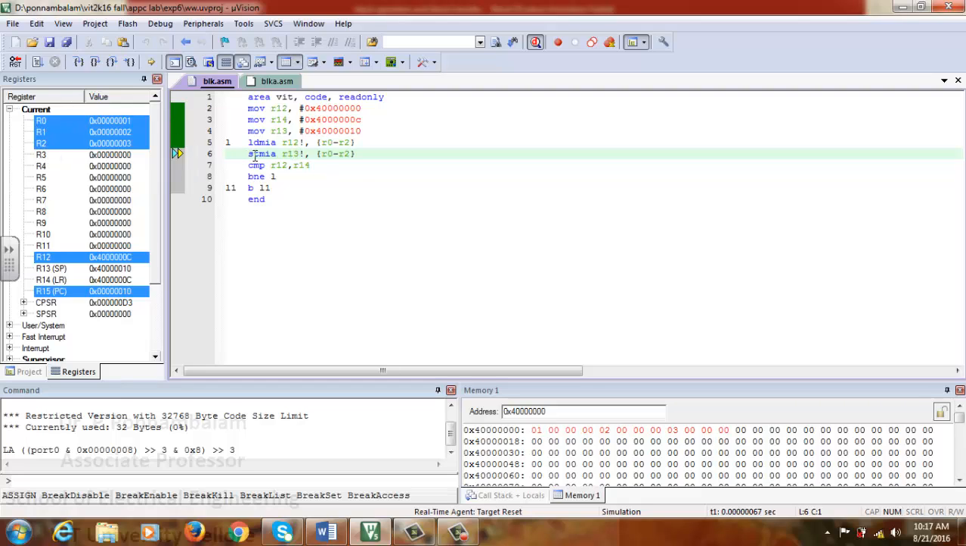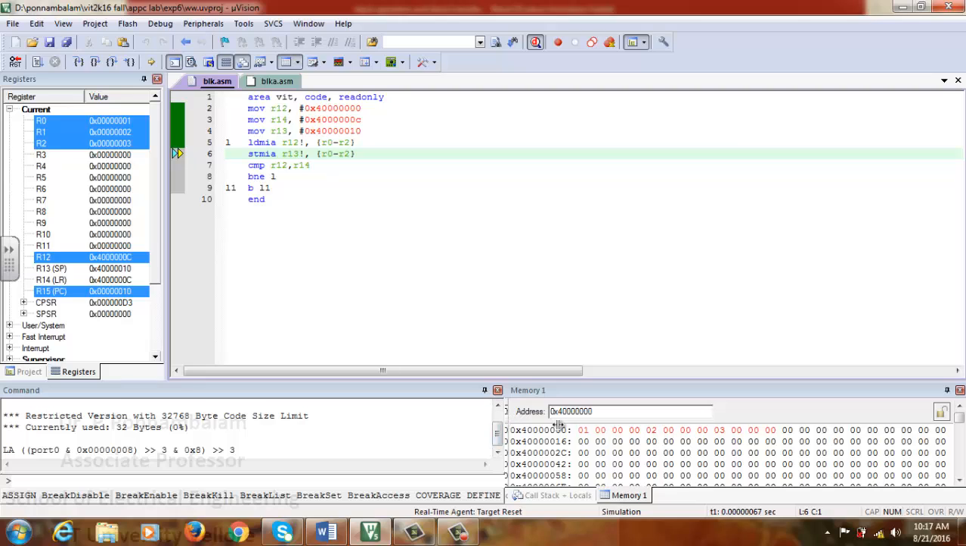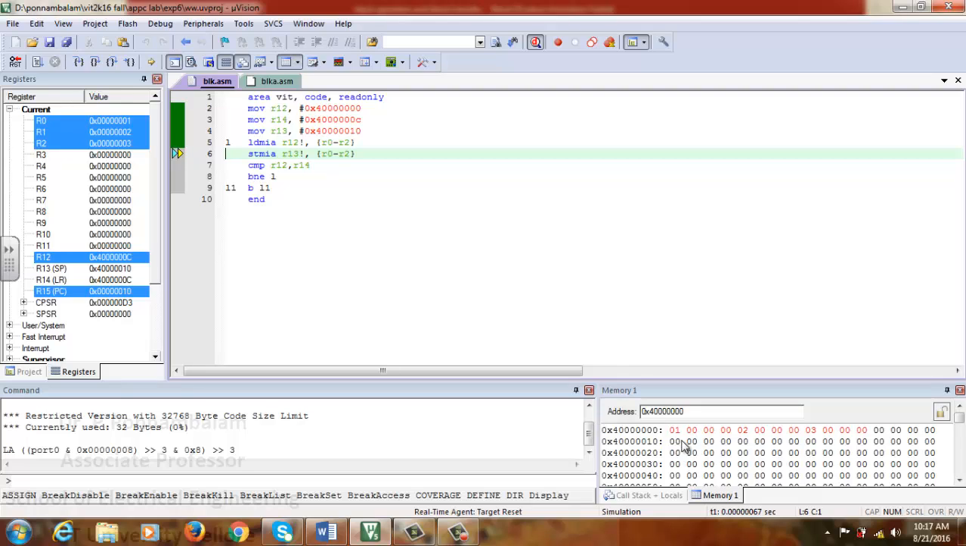Here in STMIA I am using a different register, R13, wherein I have given 400010. So I am using STMIA increment after. From 400010 it will start to put the value. So this is 4000, this is 4004 and 8. I have given this R13 as 10. Let me change this one so that I will get 40010 comfortably. Okay, now I am getting 40010.